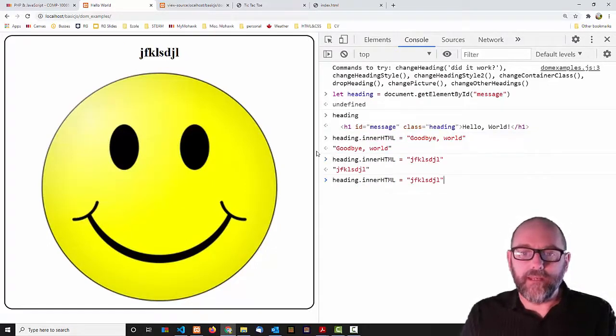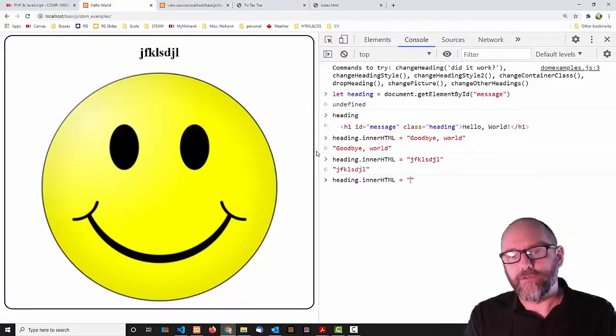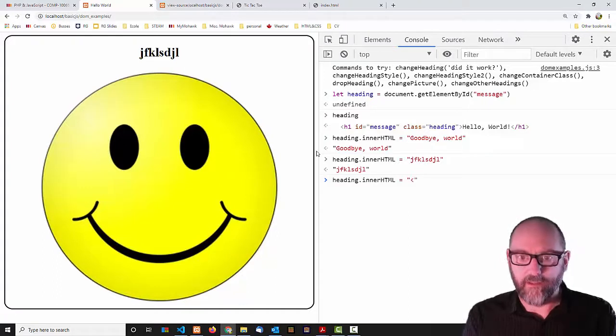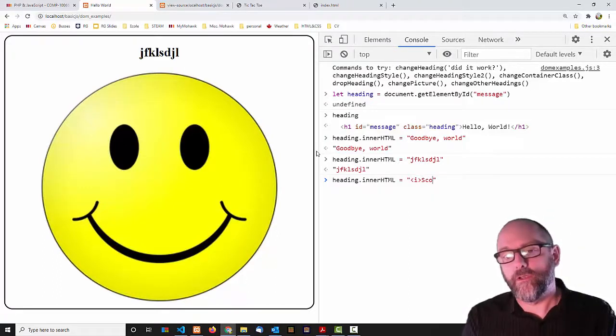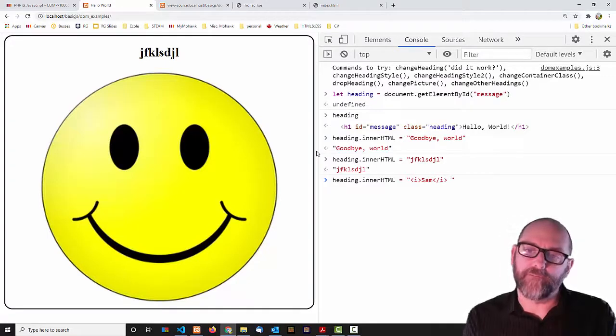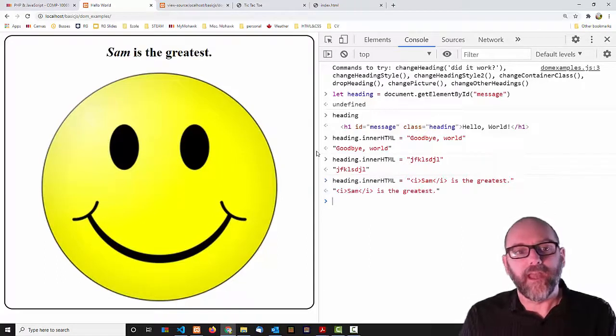Since I'm using innerHTML, I could do something like this. I can embed HTML code into it: Sam is the greatest. Now you know what's really in my head. And when I do that, it will interpret that code and create new elements.